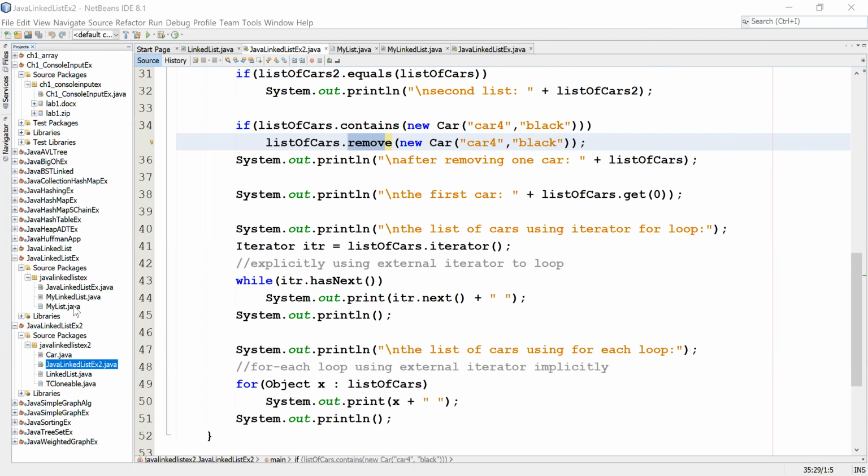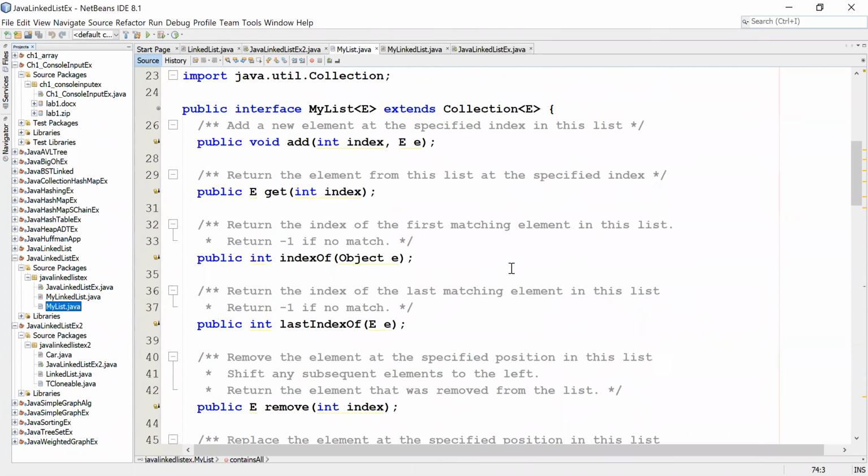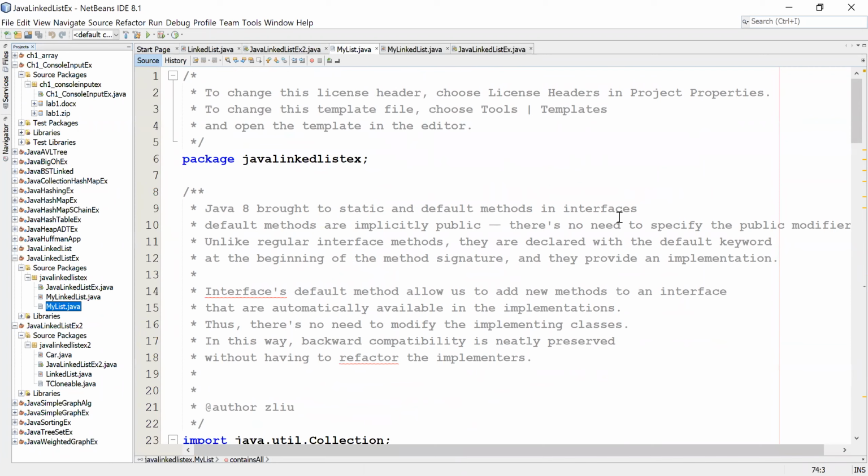First, my list, what does that mean? Okay, so here I gradually add the complexity. So in this example, the purpose is to try to mimic what Java did for the linked list.